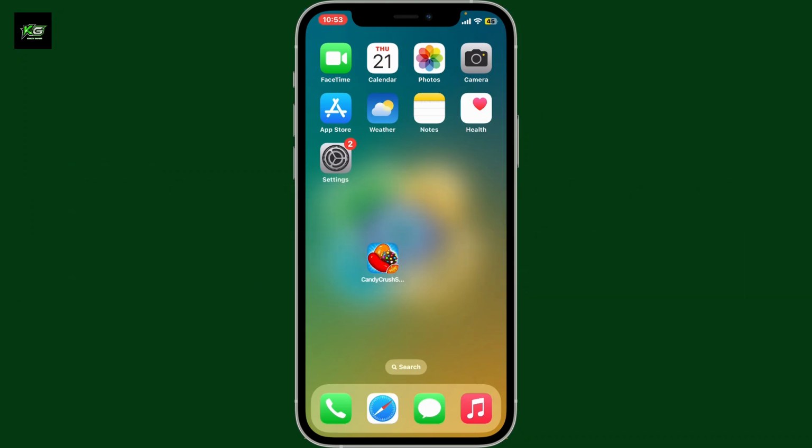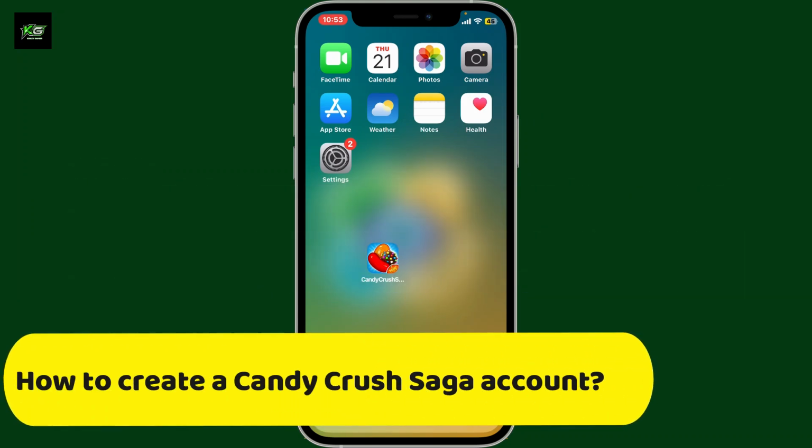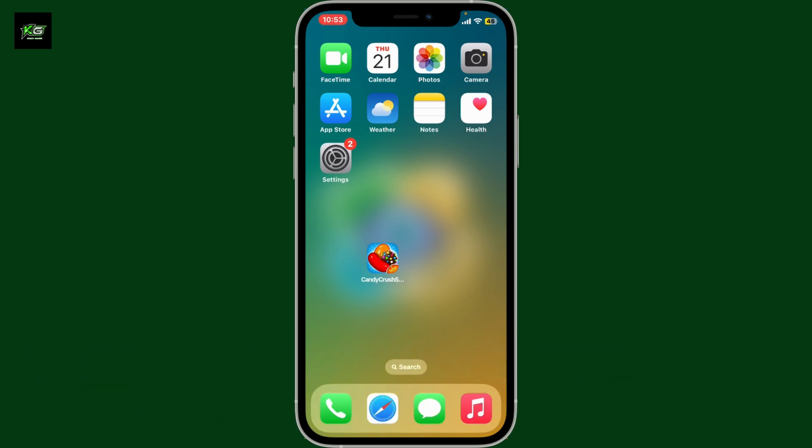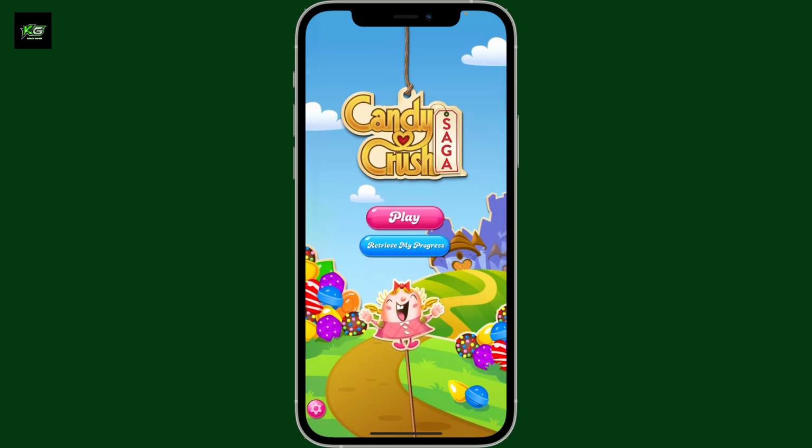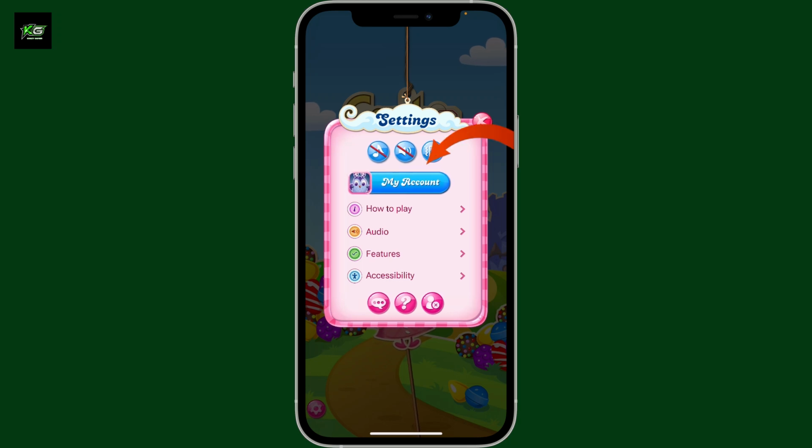Today in this video we will be learning how to create a Candy Crush Saga account. First of all, open up the Candy Crush Saga application on your Android or iOS device. Once you're inside this page, click on the gear button at the bottom left. Now click on My Account.